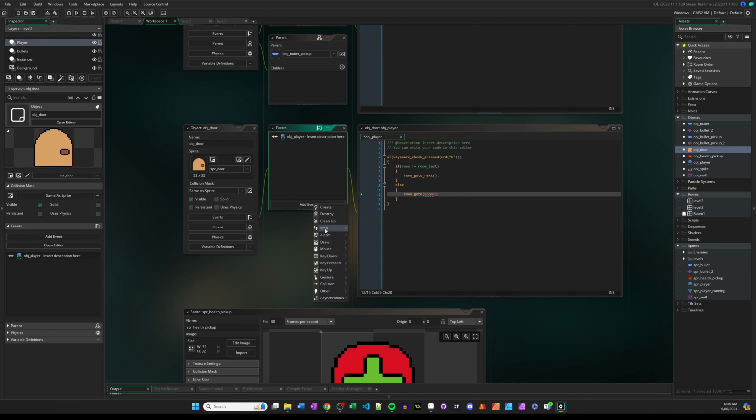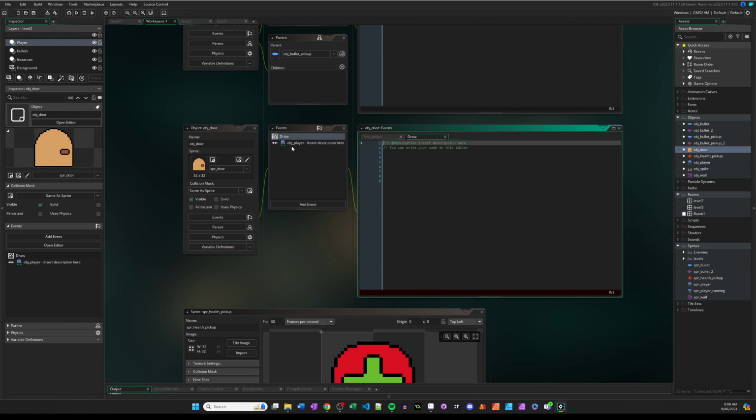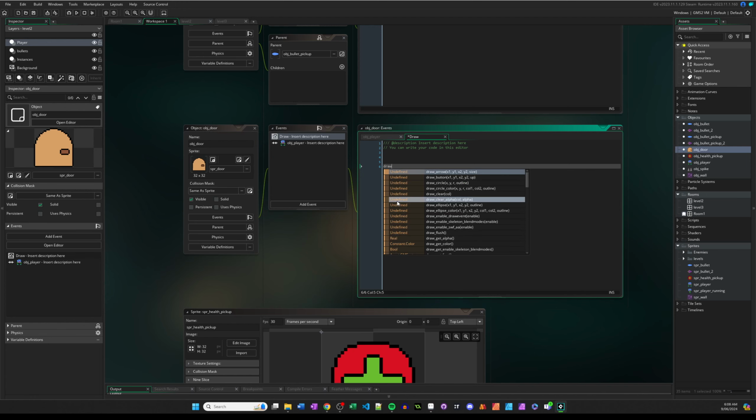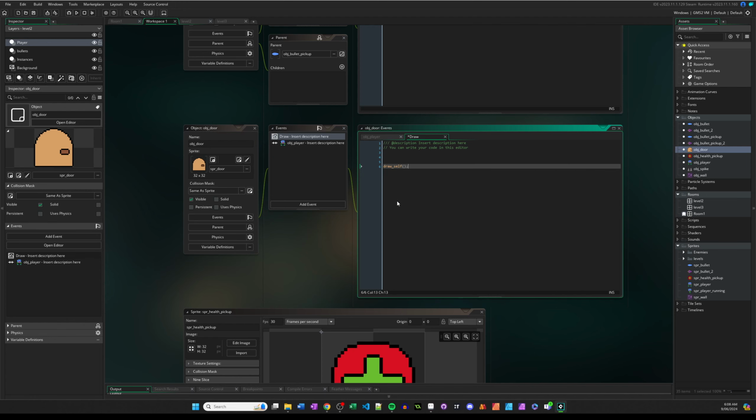So in our add event, if we go to the draw event, in here we should be able to draw our current object. I believe we have to do that. And then what I want to say is, if the object player is colliding with us or within a distance, we then want to draw some text to the screen.